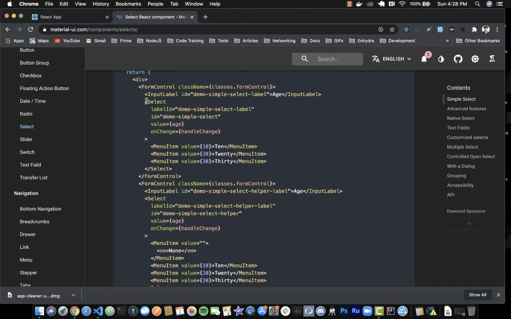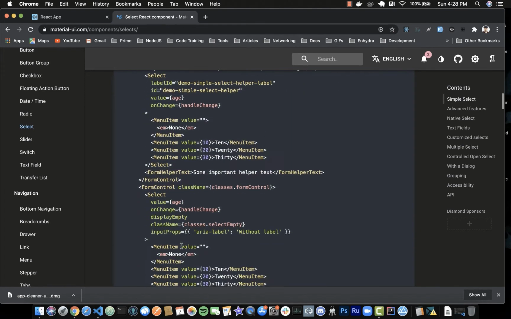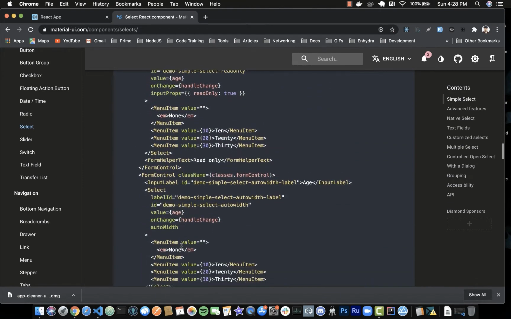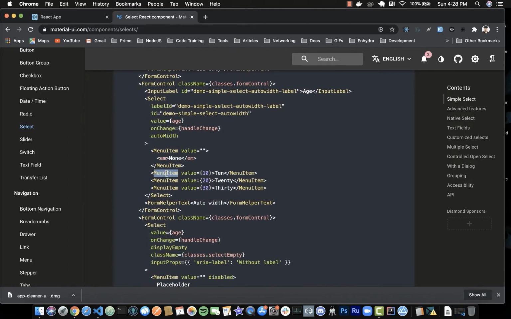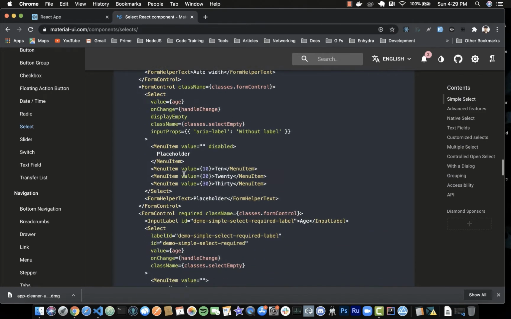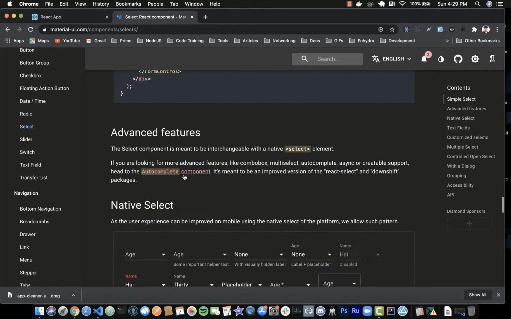So they've got their select, but they're also using form control and input label here to make it look like all of the rest of the forms. Right? So select's a little bit unique, and it looks like it also needs menu item. So we need select, we need menu item, and it looks like we need input label and form control. So this one's a little bit more complicated, right?